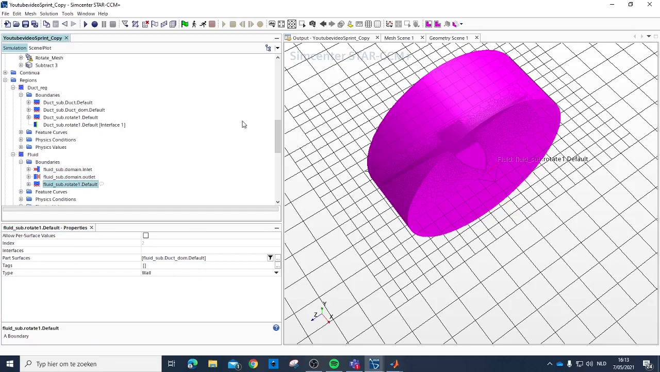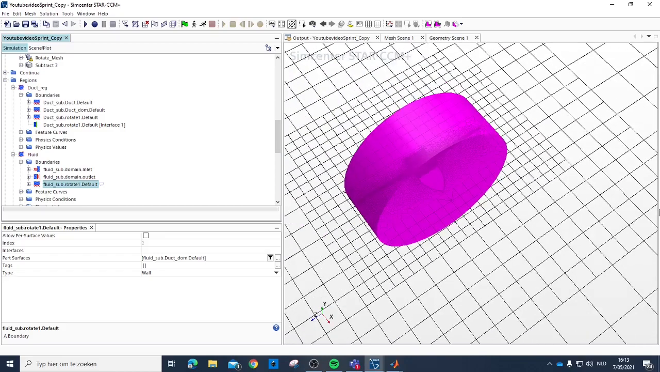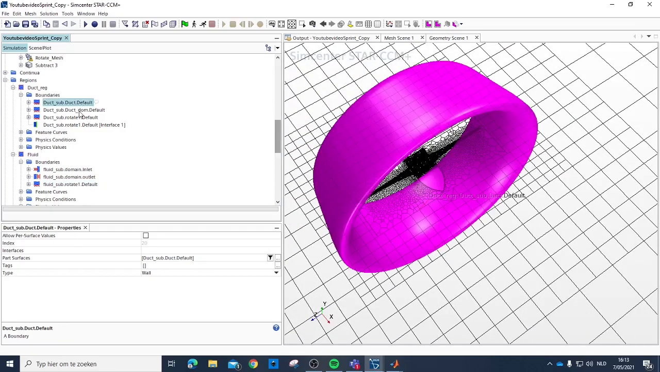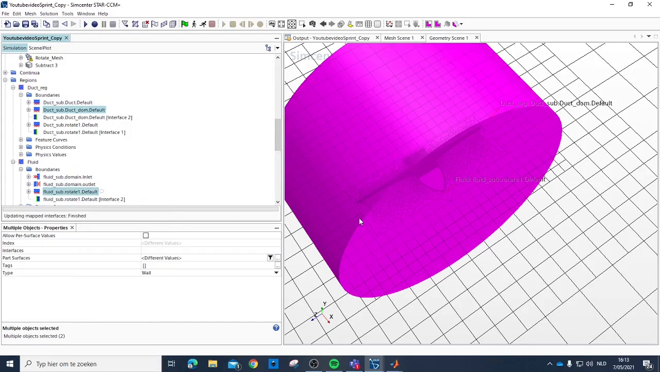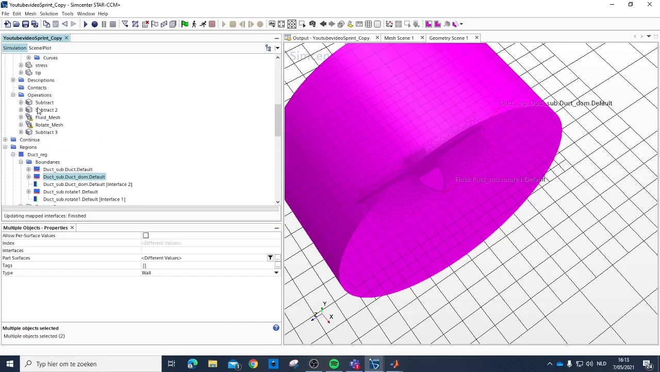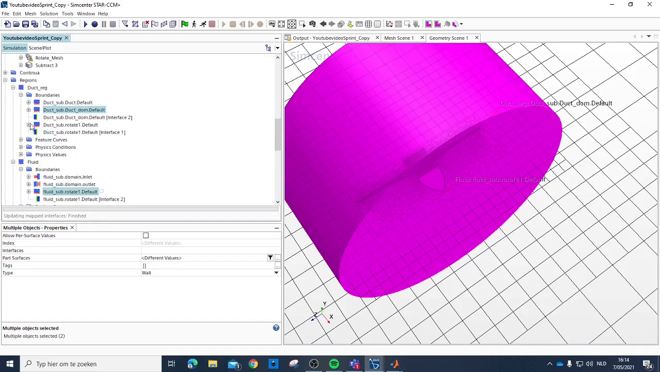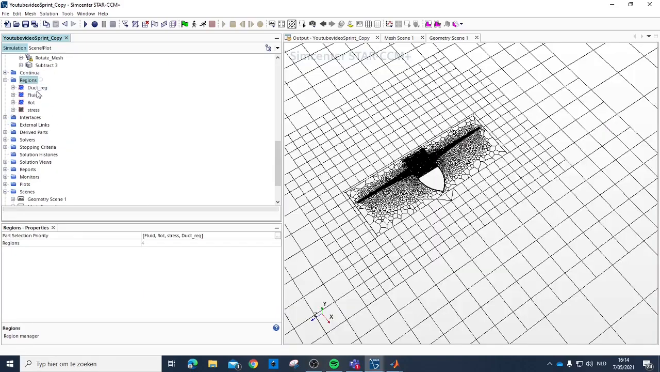It's the duct domain, so you can see it's duct domain default. So it's from duct, but I didn't mesh, so the mesh is not updated yet. So it won't show this one. It's the same. Good interference. For a while, when we updated the operation and mesh, you can see it. Not yet. It's no problem.